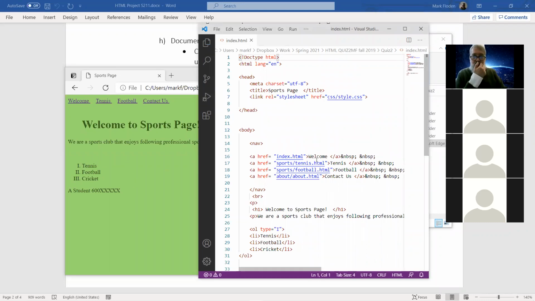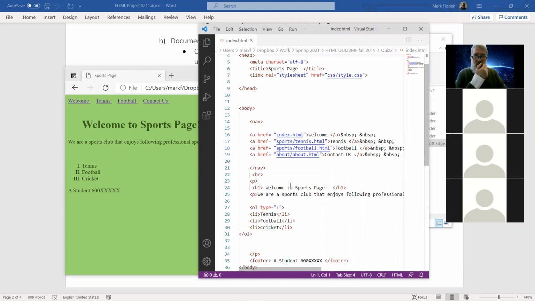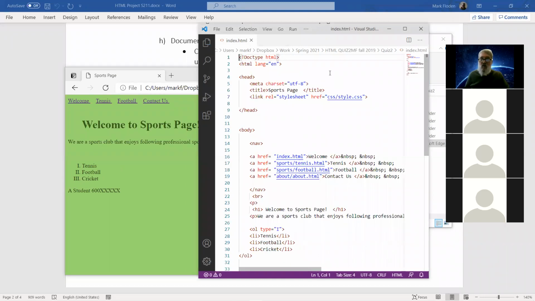All right, so this is the index page that we're looking at here, I believe. We can tell by looking at this welcome. Okay, that's the nav page. Welcome to sports page. Yes, we are a sports club. Yeah, this is the one. And so how does that work? Hopefully you're able to do this. Now I am just videoing this. You'll have to look at this video, I think, to be able to do this.